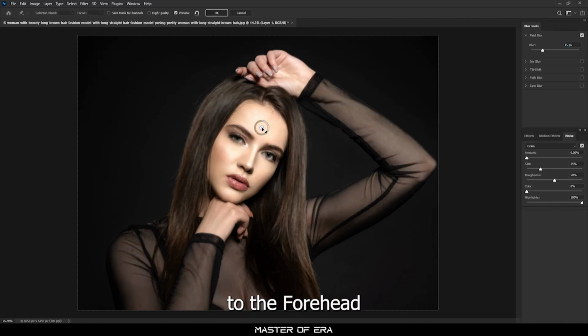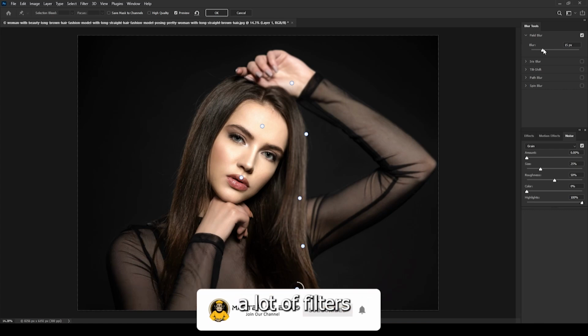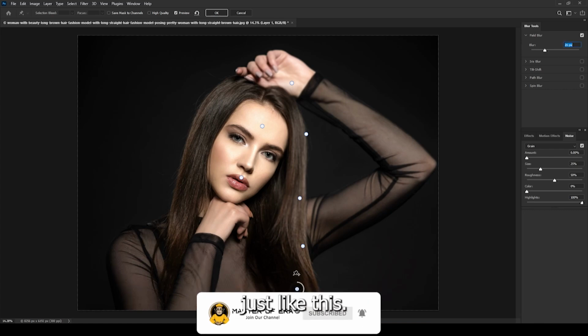Adjust this point to the forehead like this and make it 0. Again place one more here and blur will be 0 pixels. And now we're gonna create a lot of field blurs here just like here, and I'm just going to increase the pixels here like this and increasing it like this. And there are a lot of field blurs we are gonna create here just like this.